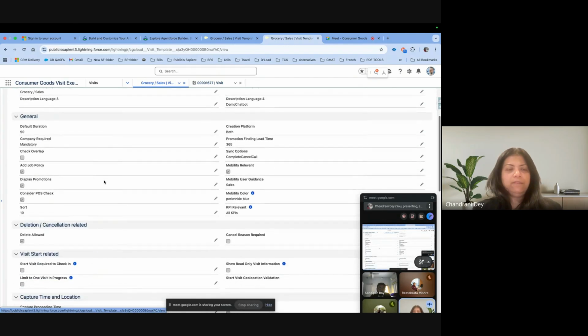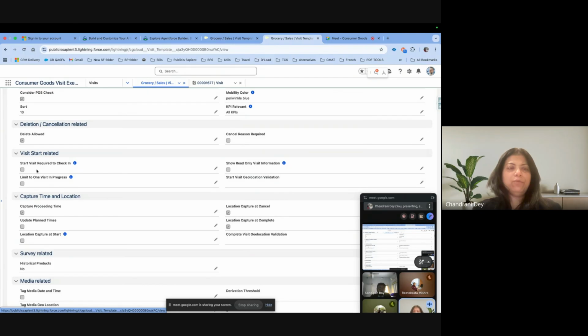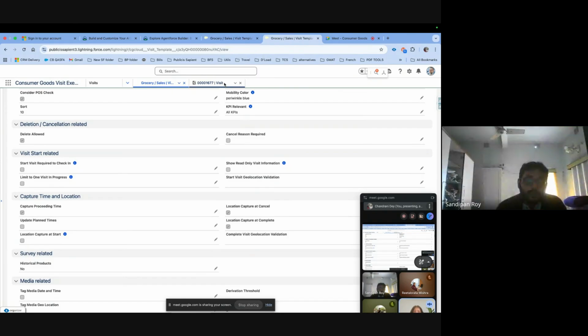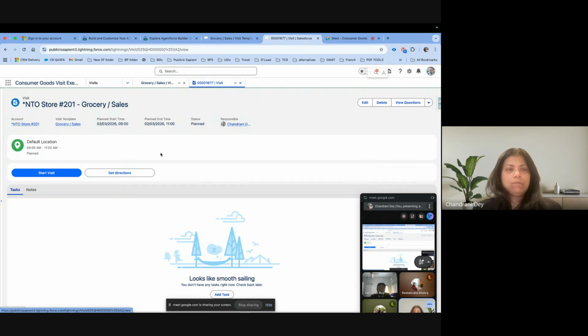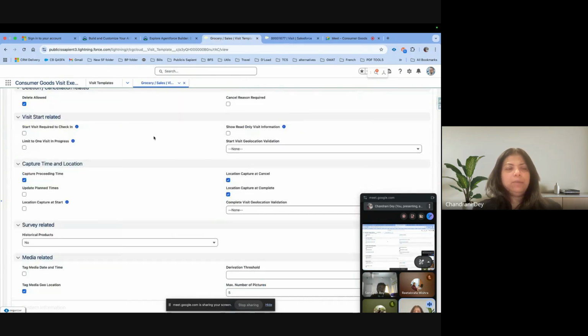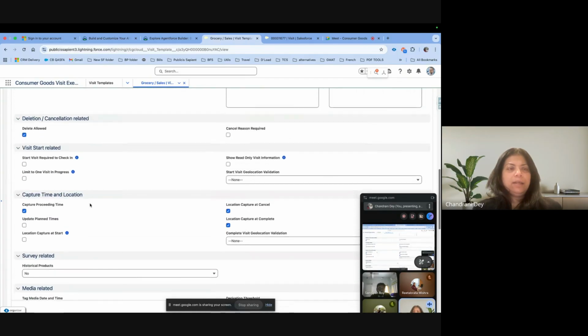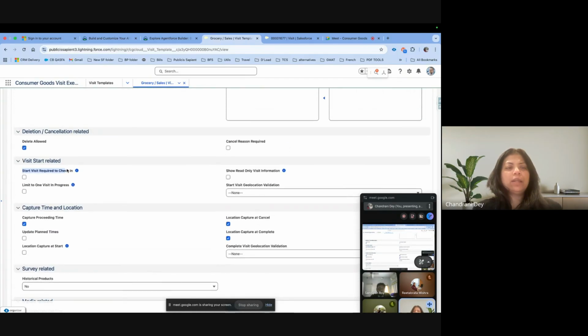But in the mobility device, there is also one more, I don't know if it is available here in the web, but in the mobility it is there: start visit required to check in. So there is another button or another arrow called check in on mobility. Any visit you go to, there will be a button called check-in, if you are using a visit template which has this one, start visit required to check in.